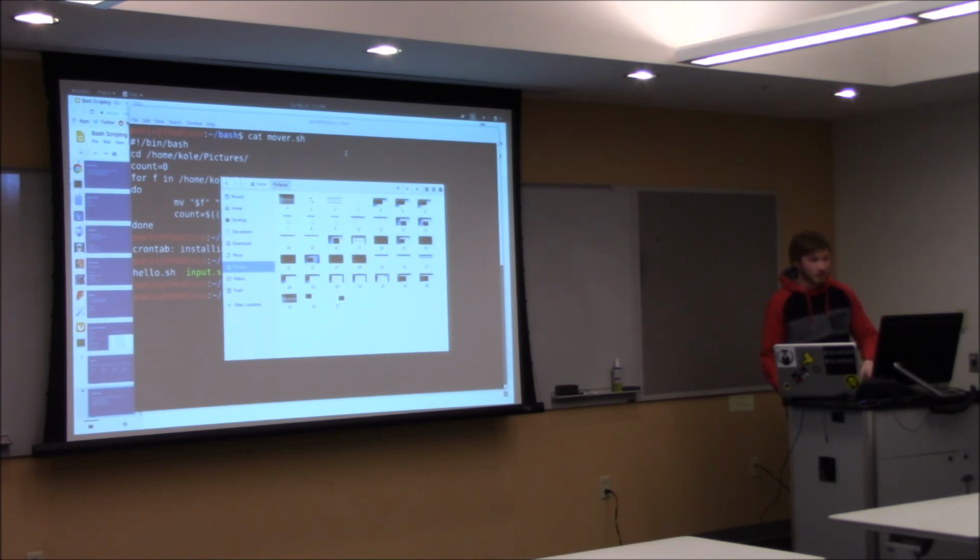It's still not the most useful, but as far as coming up with an automated bash script that would be useful for me when I'm not doing any sysadmin stuff, that's the best I could come up with. So that's all I got for this presentation.